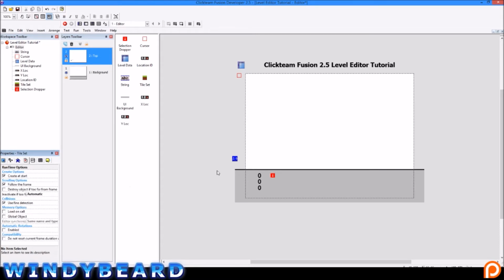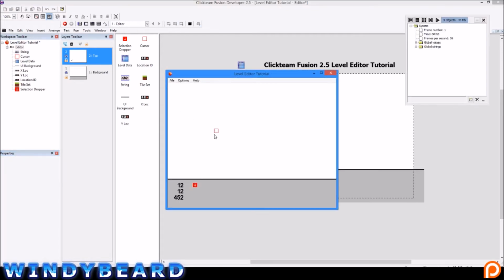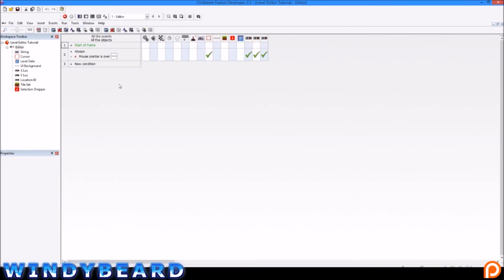We don't want it to be destroyed because it's off the frame. So if we give it a run, we've got nothing. We've still got our grid numbers, hooray, but we have this sitting here, which isn't doing anything. So let's make it do something. And we're going to make it do something by using fast loops, which are extremely important in Fusion. And once you understand what they are and how they work, they're very, very simple.